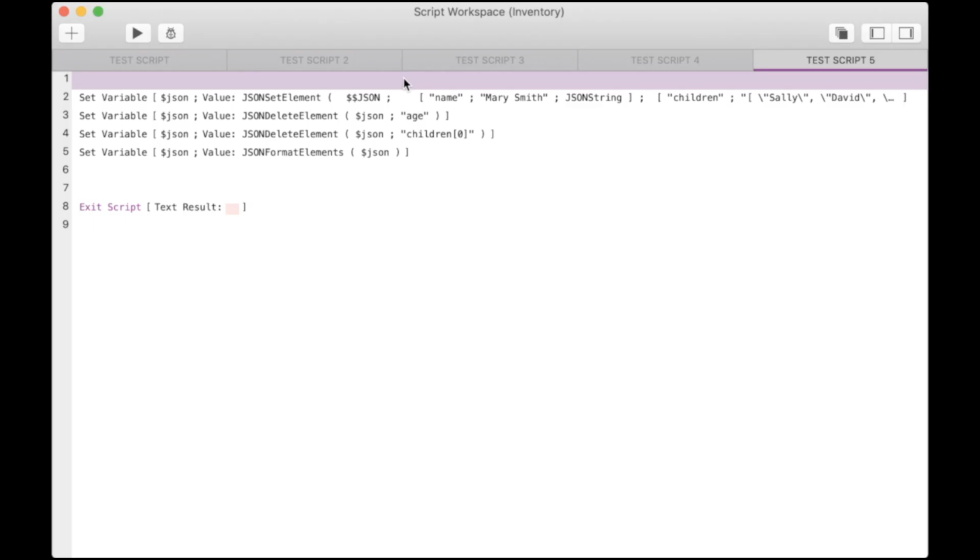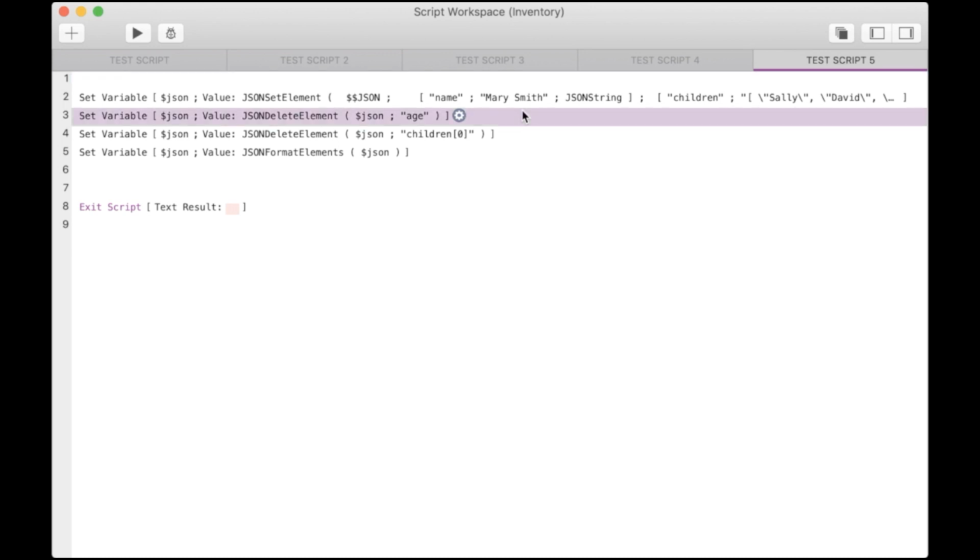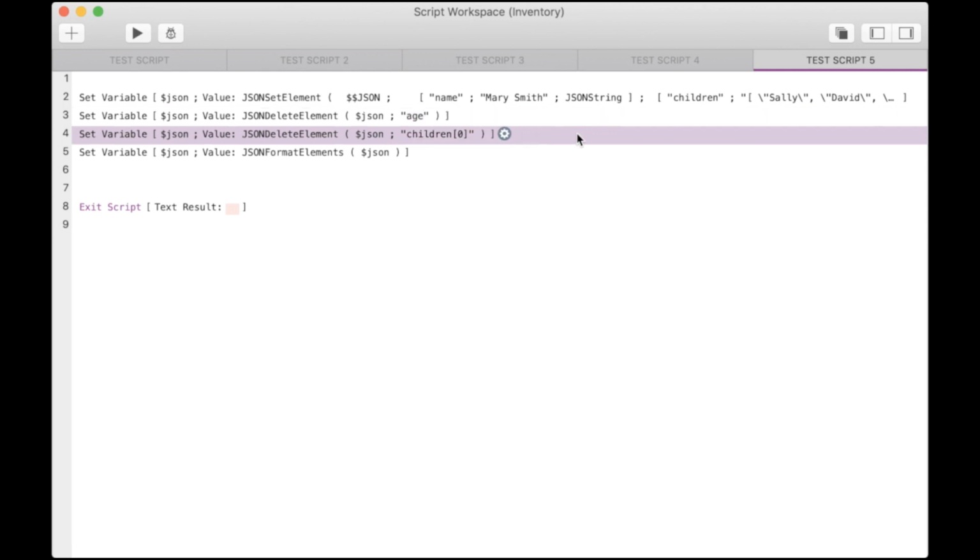Sometimes within the JSON text, we need to remove a value. In FileMaker, we'll use the function JSON delete element. With delete element, I have two examples. The first one references directly the name in the name value pair, which in this case is age. And in the second example, it will delete the value in the array.